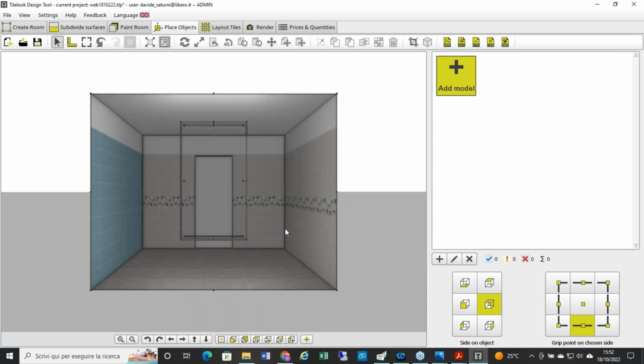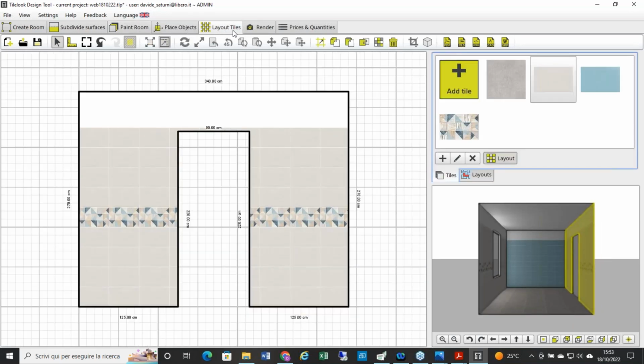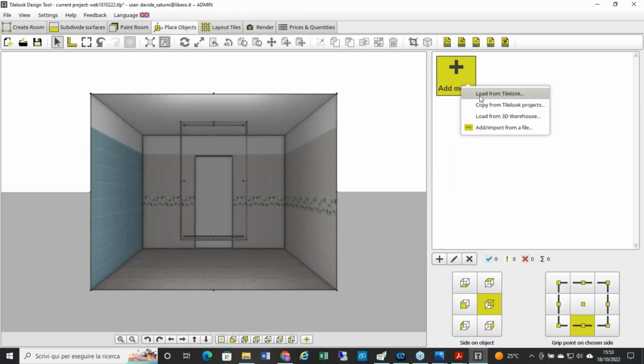Okay. Once we have completed our room, we can add the objects. So we move to the bottom function tab, Place Object. These 7 function tabs are the most important tabs of our software. They are named function tabs. Now we have worked with Tile Look and layout tiles. Okay, now we move to place objects.